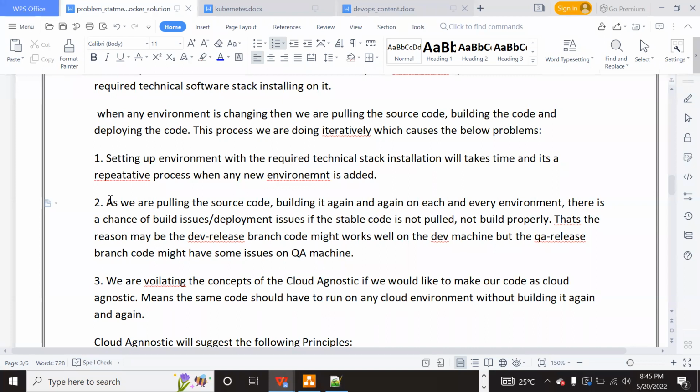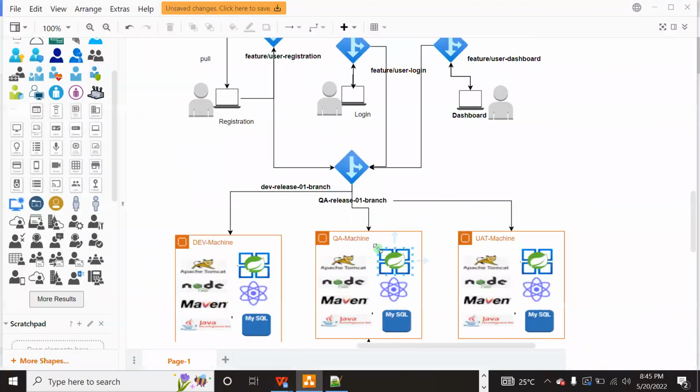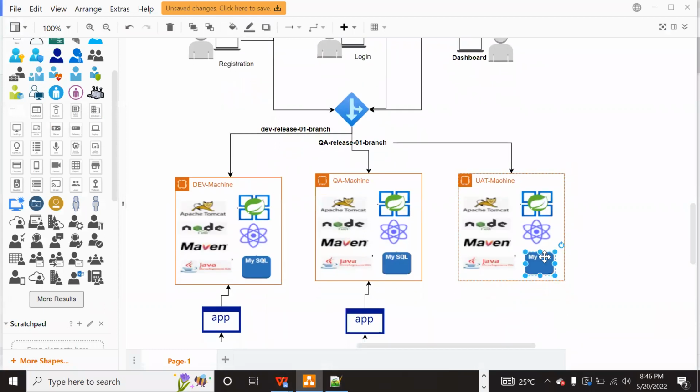The second problem is that as we are pulling the source code and building it again and again on each and every environment, there is a chance of build issues or deployment issues. If the stable code is not pulled, there is a chance of this. That is the reason the code may pass well on the QA machine, but might not pass well on the UAT machine. The application runs fine on the QA machine, but might not run on the UAT machine because maybe the database connectivity is wrong, or the network enablements are wrong, or the database is not installed with the proper databases, or the source code connectivity to the database is failing. Whatever the reason, it may run in one environment but not in another environment.